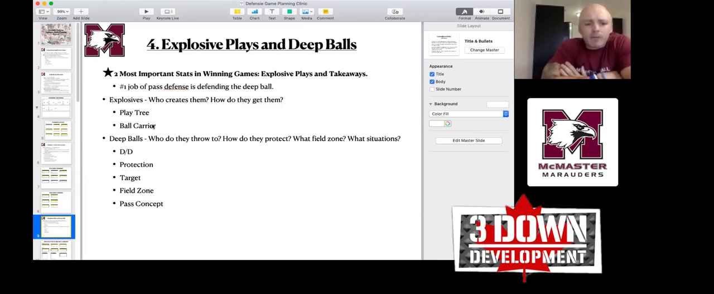And the next one, after we do their base run and pass stuff, is we'll look at explosive plays and deep balls. We've talked about this before, but the two most important stats for anybody in winning games are explosive play margin and takeaway margin. So you try to grind really hard on where their explosive plays are coming from, how they're generating their 20 plus passes and their 15 plus runs. The number one job of the secondary is to eliminate deep balls. And so you're trying to make them move the ball downfield in as few chunk plays as you possibly can.